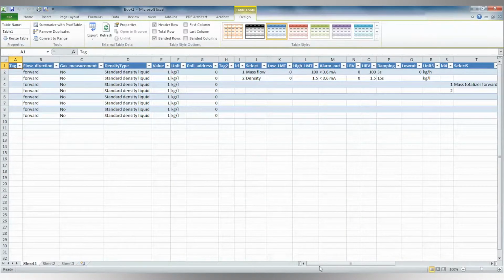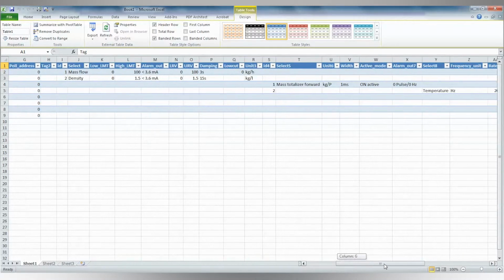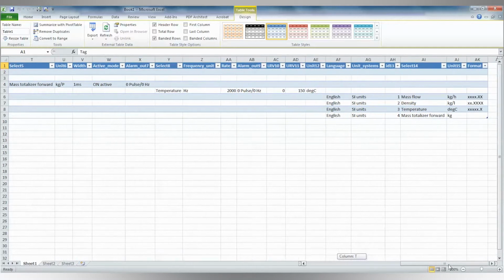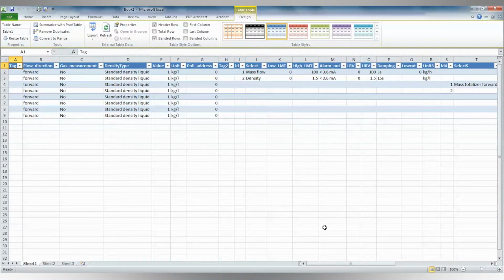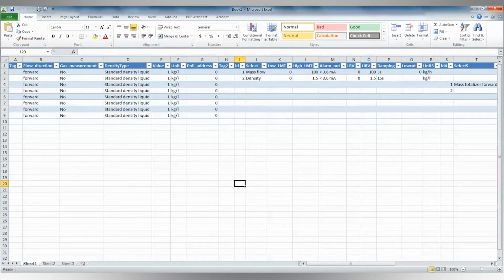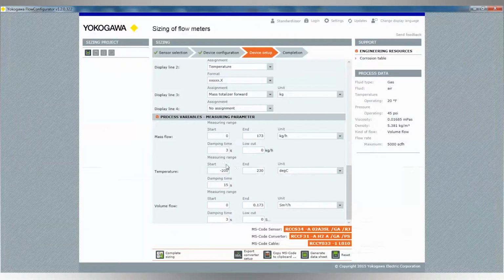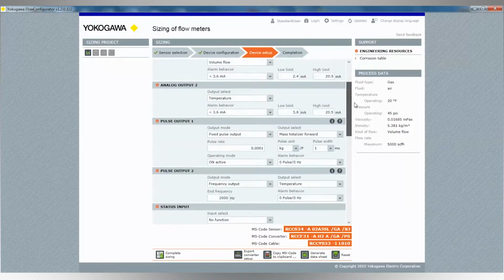This is just the output and display settings we just changed or didn't change. And again, this is what we would require at the factory for this PS option to set up the meter to ship correctly. And then here you'll see we built our sensor, our converter, and our cable model codes. And again, you can copy those to your clipboard to paste for later.